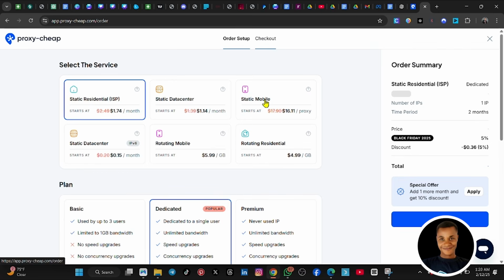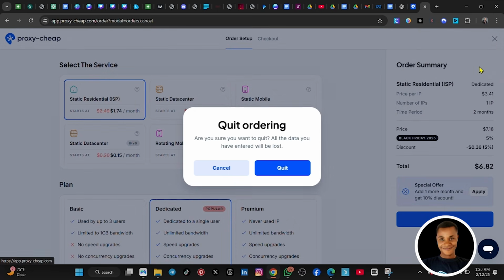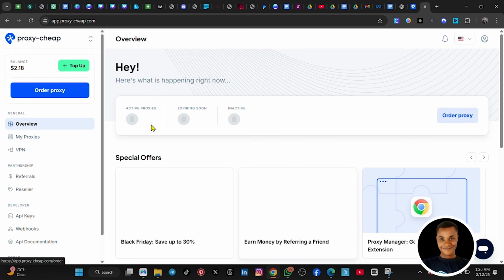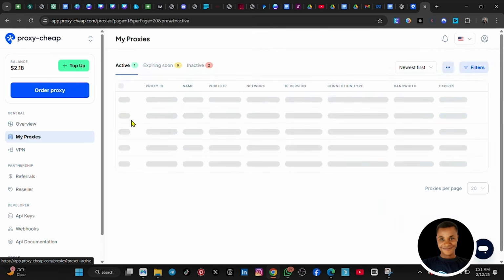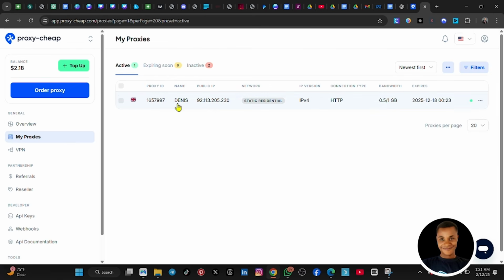So let's go back to setup. Let me cancel this from here. I'll cancel the other, quit, and then it will bring us back to here. Now when you successfully buy the Proxy, you will see one active Proxy show in green here. So we'll click on it and see the information in it. So this is the Proxy here.